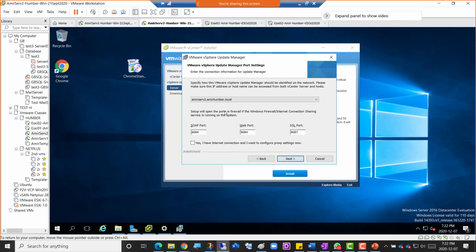So I gave the username and password of the vCenter itself, and then it says SOAP port, web port, SSL ports. These are just the client connectivity ports to the VUM server through web port and SOAP port, and also the secure socket layer port. I do have an internet connection, and the option asks whether I want to configure proxy settings. I do not have a proxy setting here. What is a proxy setting?